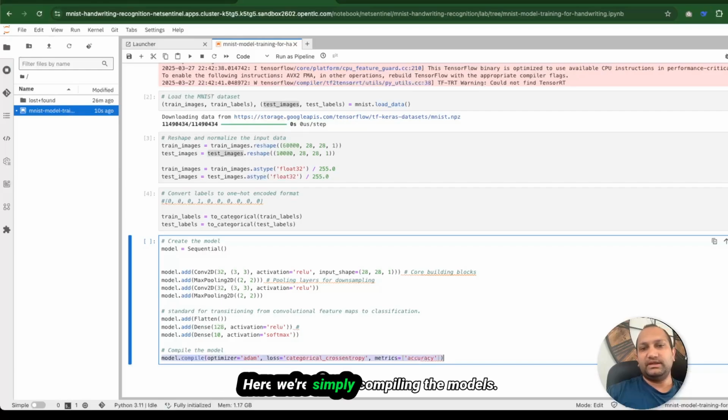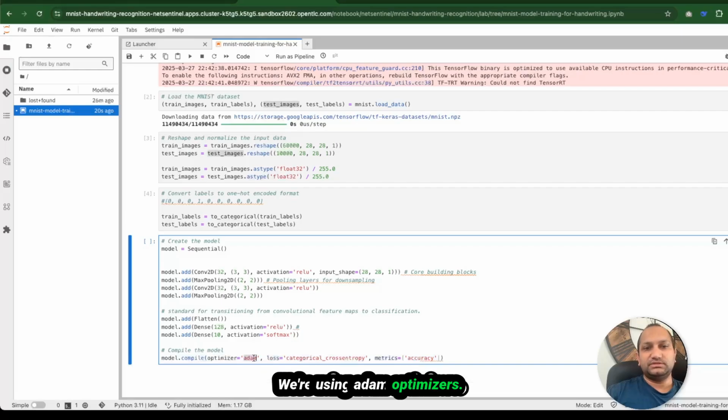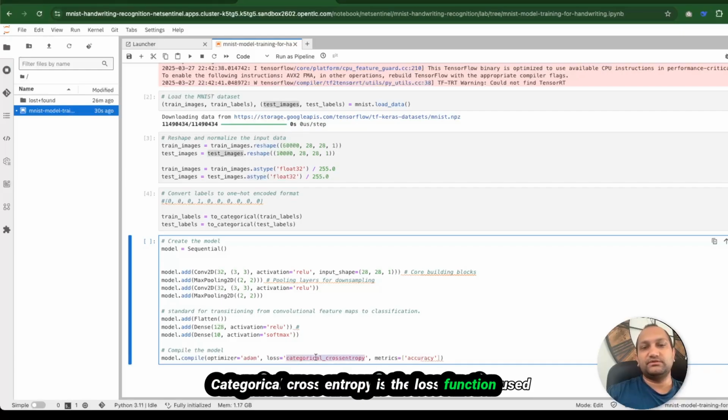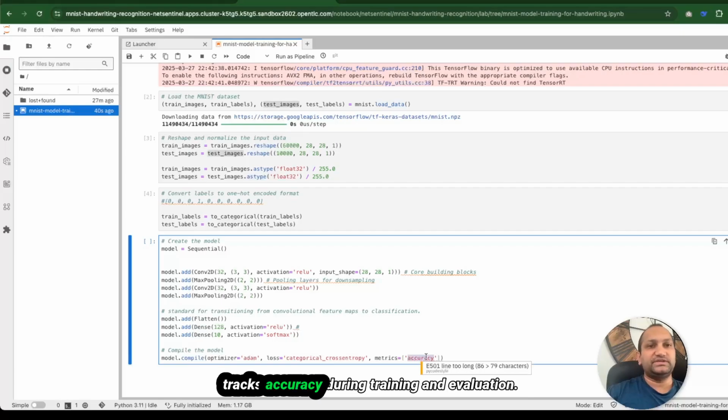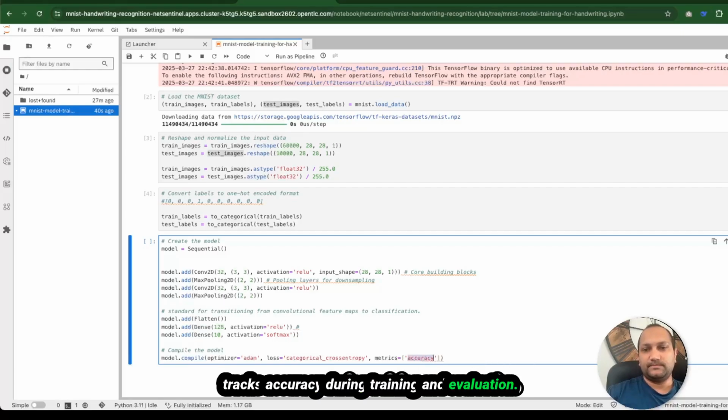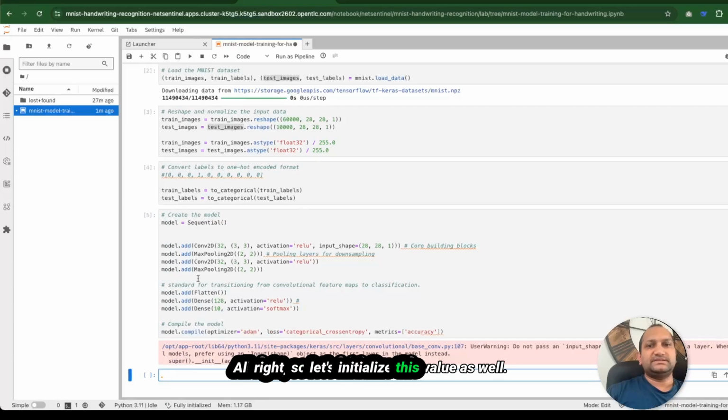Here, we're simply compiling the model. We're using the Adam optimizer. Adam optimizer is efficient and adaptive. Categorical cross entropy is the loss function used for multi-class classification. And this section tracks accuracy during training and evaluation. All right, so let's initialize this as well.